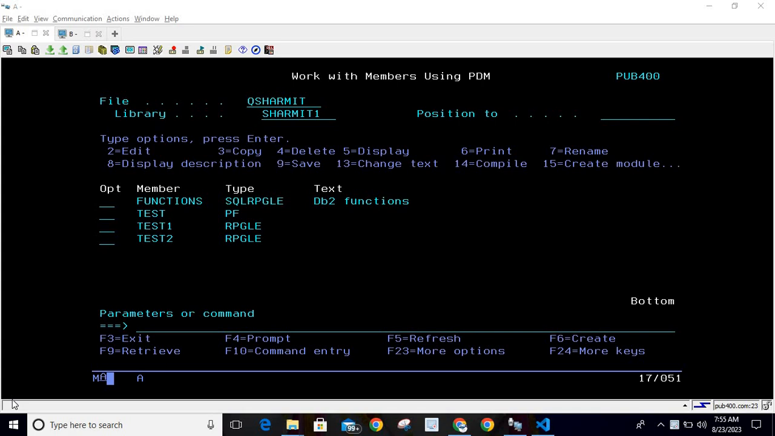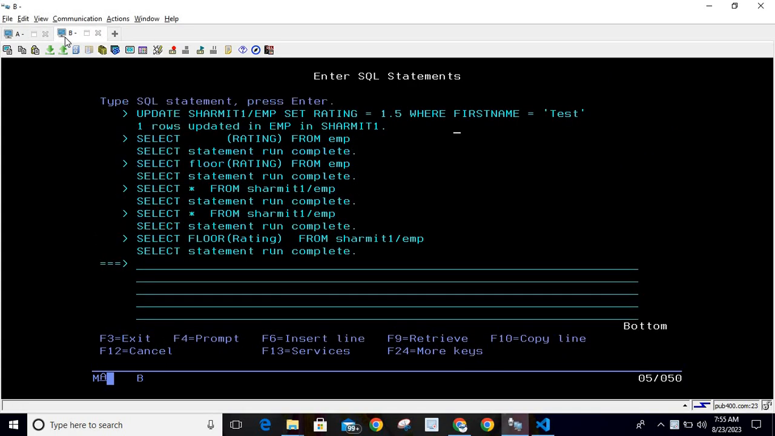First of all, I will show you the requirement, in which scenario we need to use this floor function, and then we will see how we can utilize this function inside our SQLRPGLE program. Okay, so let's go to session B, where I am using this floor function. Not the floor function yet, but firstly I will show you the data.